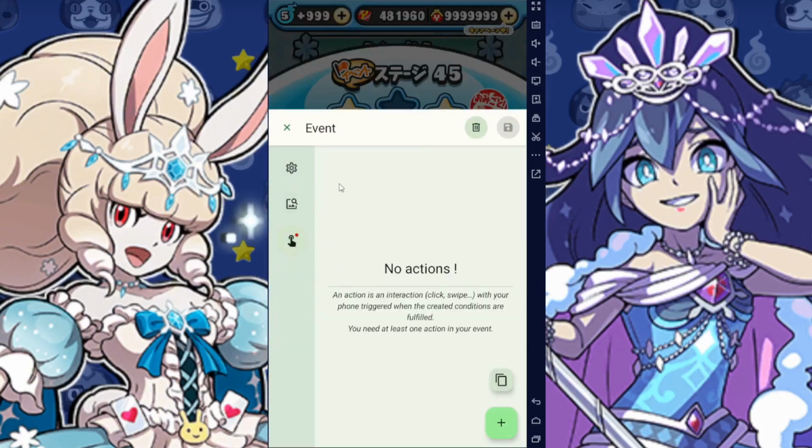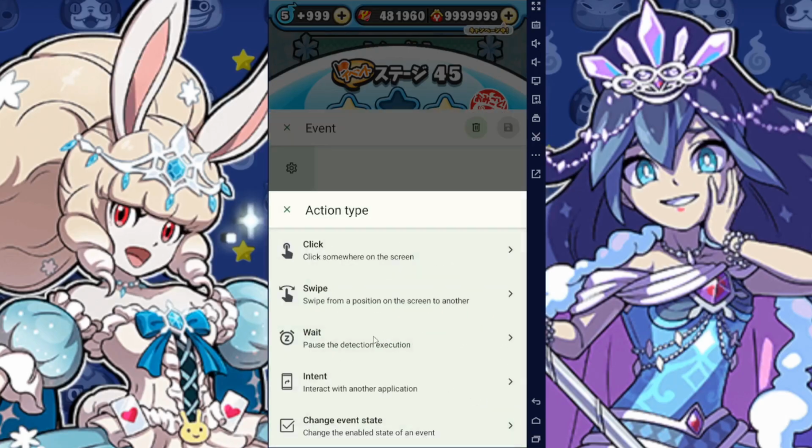So then this is what it's going to do once it sees the action. So we'll click here, and then you'll have a good chunk of actions. Normally, you only use the click and the wait, maybe the swipe if you're doing something like an ohajiki, like a straight up swipe.